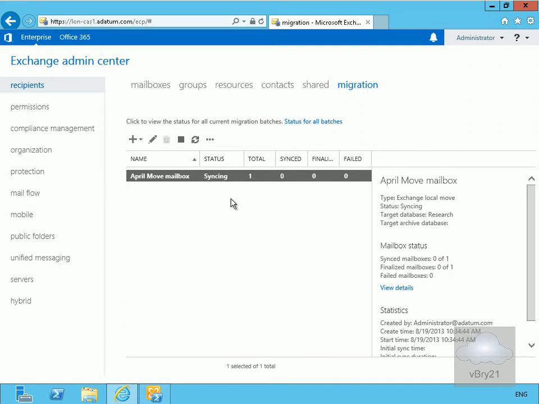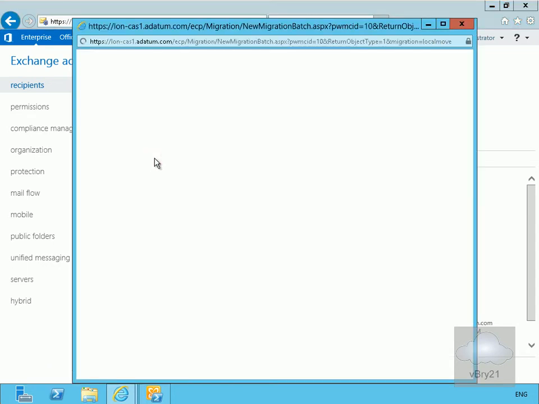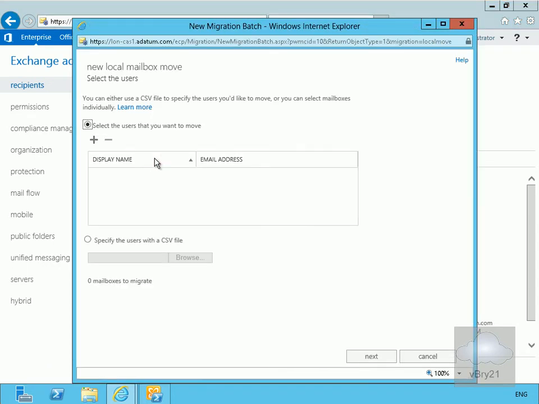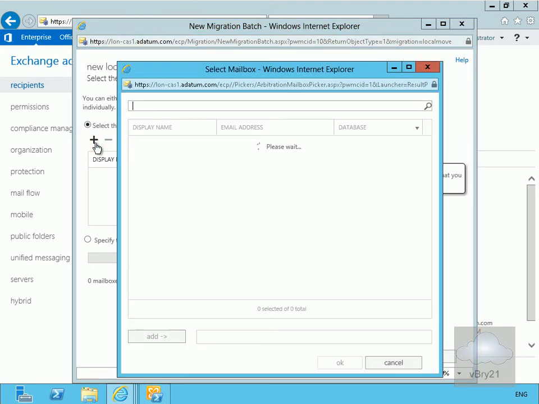While we're waiting for this to sync through, we'll now create a batch migration. So on our migration tab, we'll just select new, and we'll move to a different database. I want to move everybody on mailbox database 1 through to research. So we'll click our plus button, and then wait for the list to be refreshed.